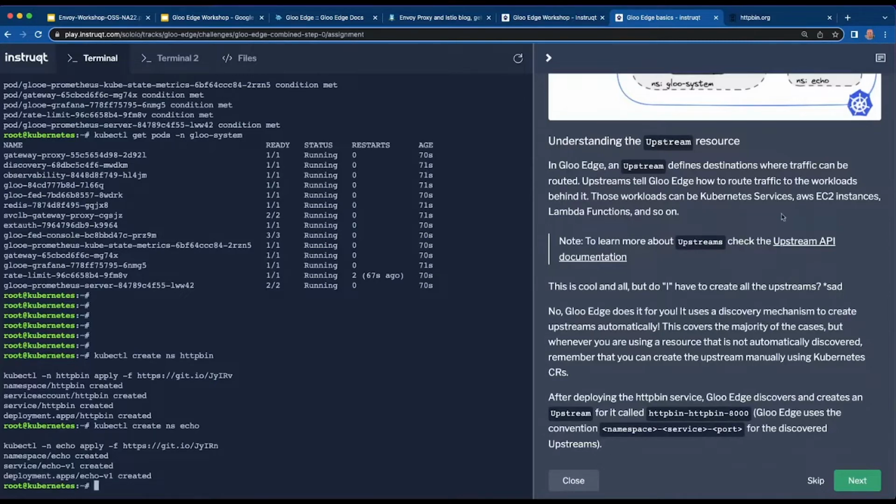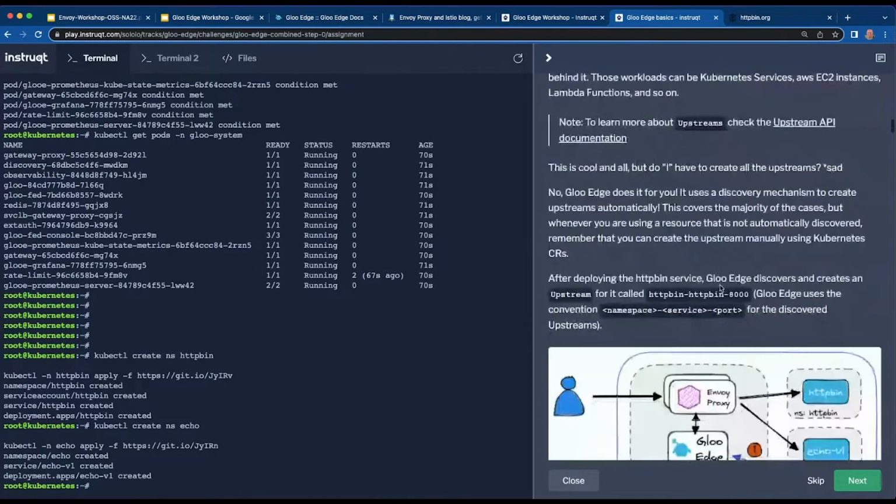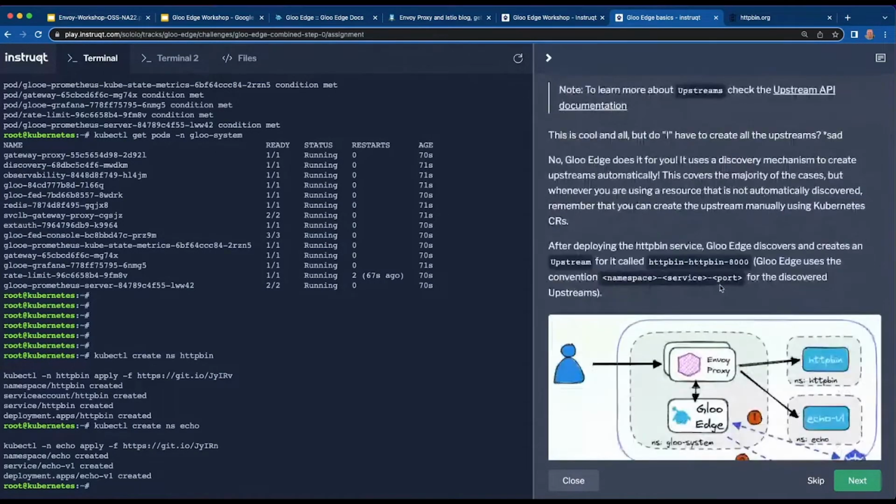There's a documentation link here if you want to learn more about upstreams. But we're going to do some basic things here to give you a feel for what's going on. One of the questions that people ask at this point is, do I have to create my own upstreams because there's tons of services in my environment? Well, the answer is no, you don't.